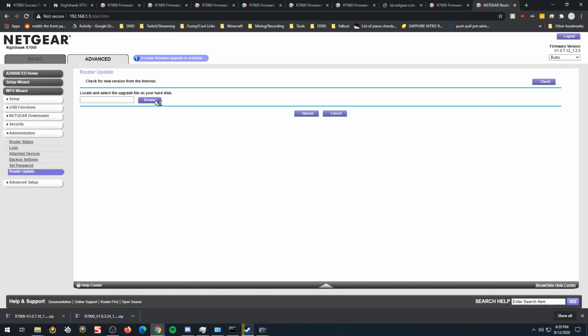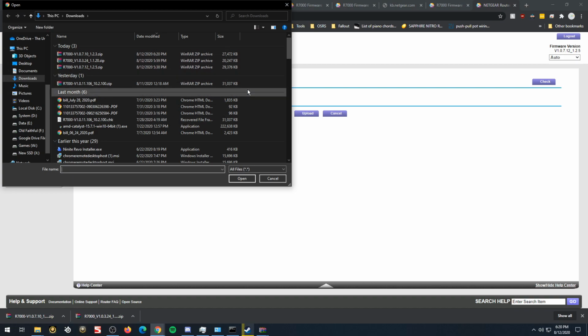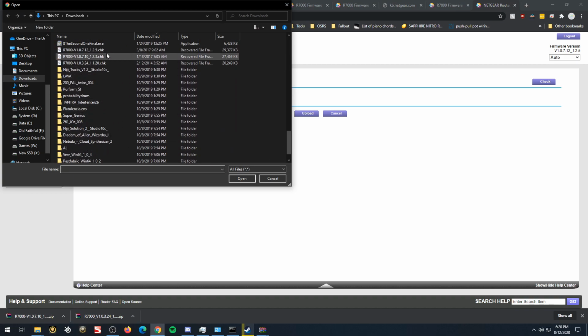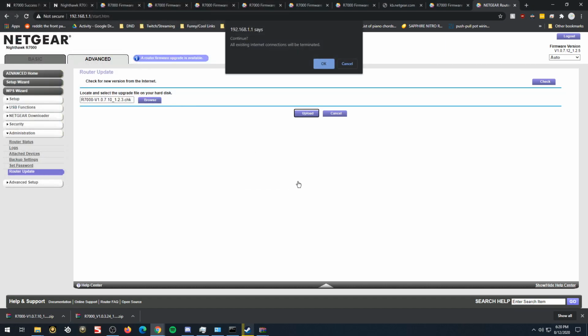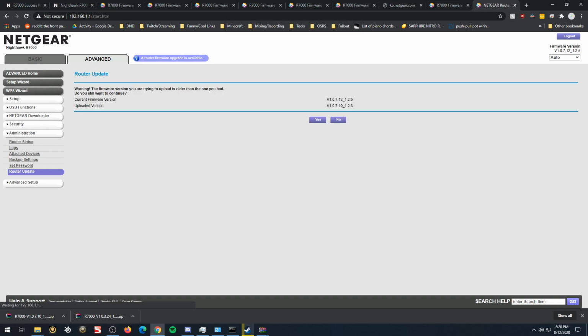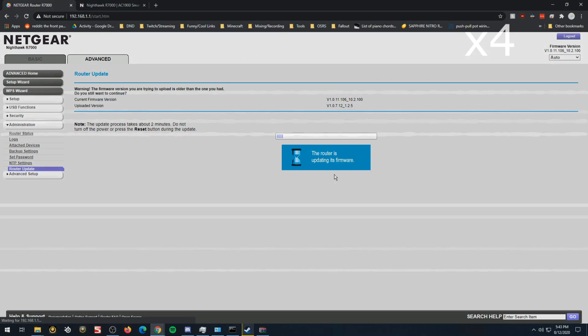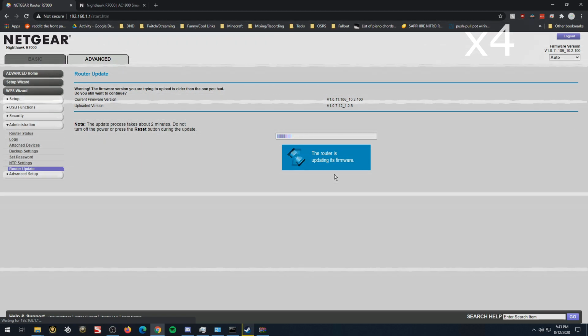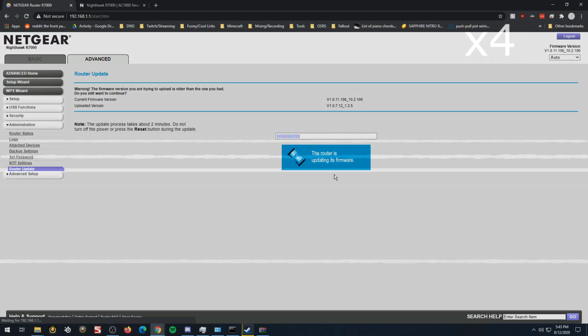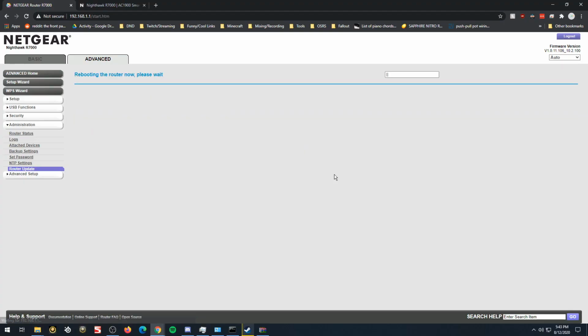and then you're going to click on the Browse button and then find the file you downloaded earlier, a .chk file. After you select your file, go ahead and click Upload, click OK. Warning, click Yes. After you click Yes, you'll get a little waiting screen. Just go ahead and wait through this. I'm going to speed it up. After it finishes updating, it's going to need to reboot, so I will fast forward through this as well. This can take up to 2 minutes.